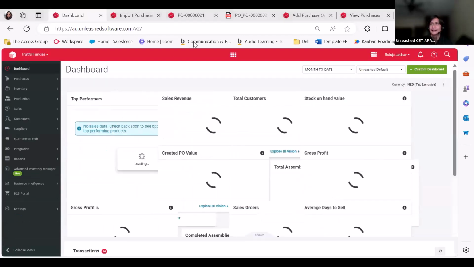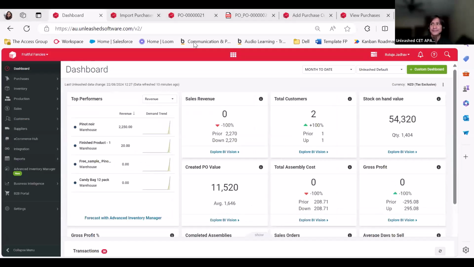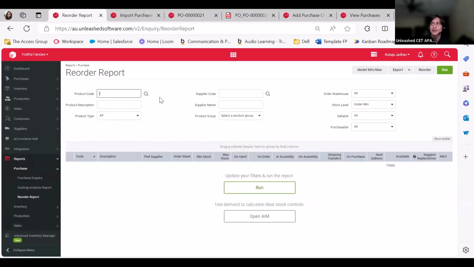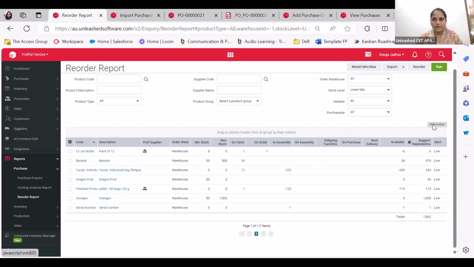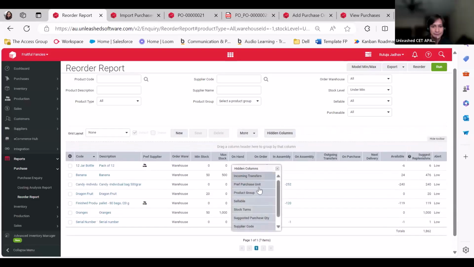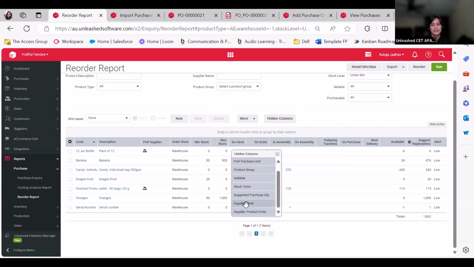Okay. Now, next question from Barry McDermott. On the reorder report, can you include part orders as a column? I believe we don't actually have a part orders column within the reorder report. Could you just quickly confirm, Ritija? Hidden columns, reorder. So currently we don't have part orders to be added as a column header within the reorder report. But we will raise it as a feature request.